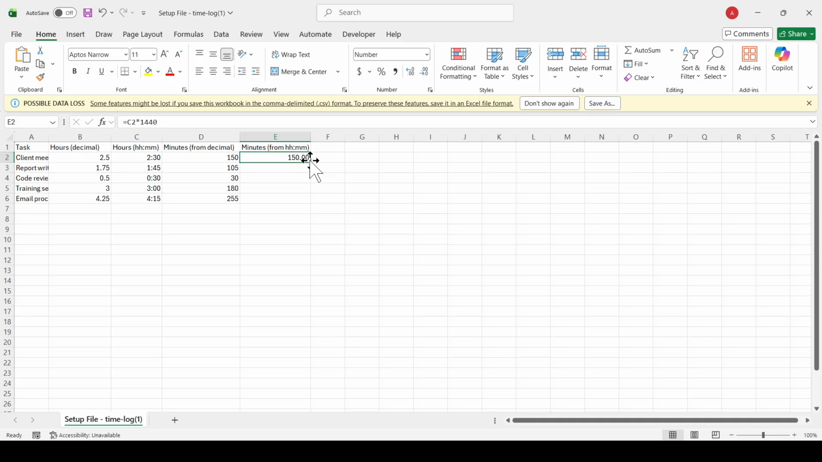With E2 still selected, double-click the small green square at the bottom right corner of the cell. That copies the formula down through E6. Now confirm that cells E2 through E6 show the same minute totals as column D. That happens because 2.5 hours and 2:30 represent the same amount of time.